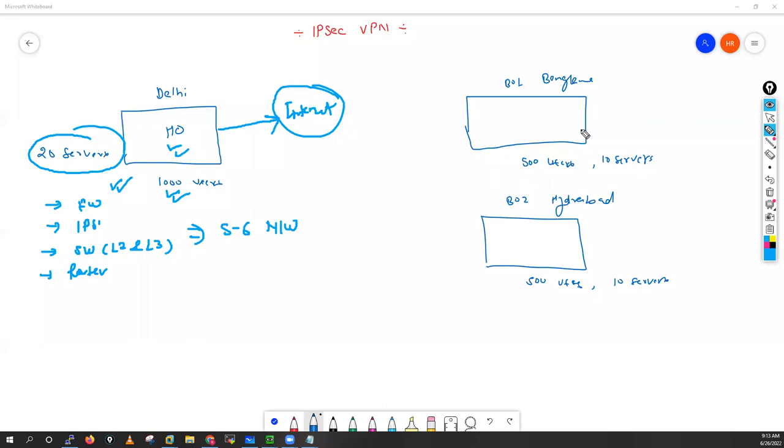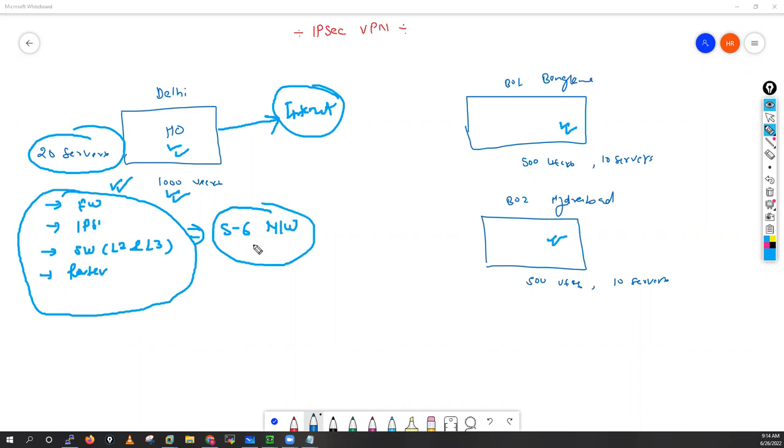Now you have the same type of setup in your branches as well. So you need the same type of environment in your branches, right? Now, calculate the cost in this kind of scenario. You have to pay a huge cost for these devices, and you need to pay a huge cost for the management of these devices. You need to pay a huge amount for the licensing of these devices, right?